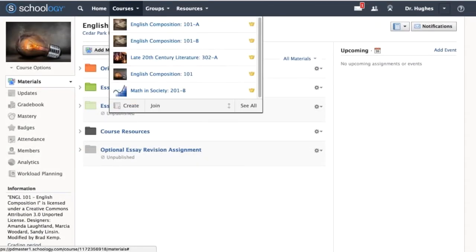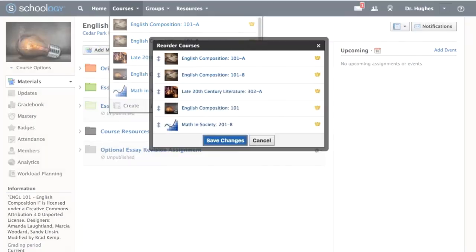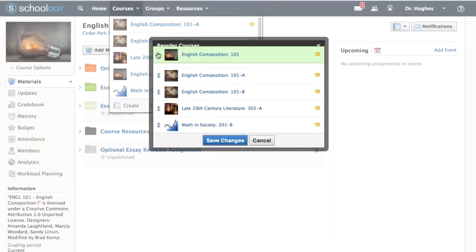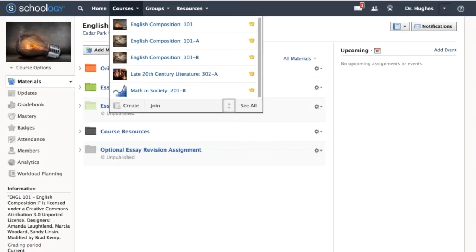What I like about this is that also updates the picture in the drop-down menu and makes it easier for me as the faculty member to quickly find my courses. The other thing that helps me find my courses is to reorder this menu. If you're using the enterprise version of Schoology, your courses were loaded probably in a random order. They probably show in a random order here. So you can personalize that by clicking the up and down arrow. Let's move that course to the top for easy access.